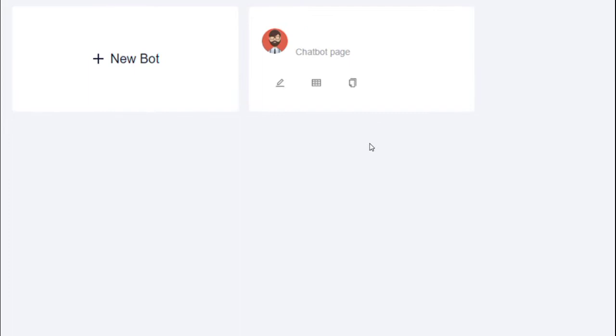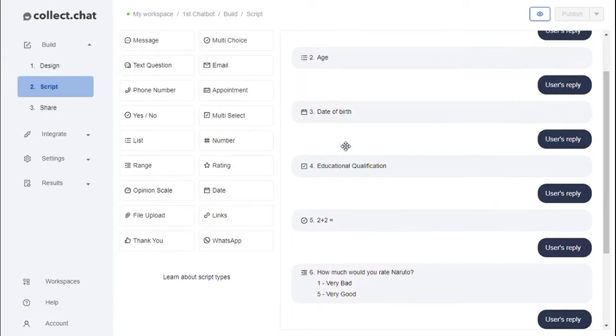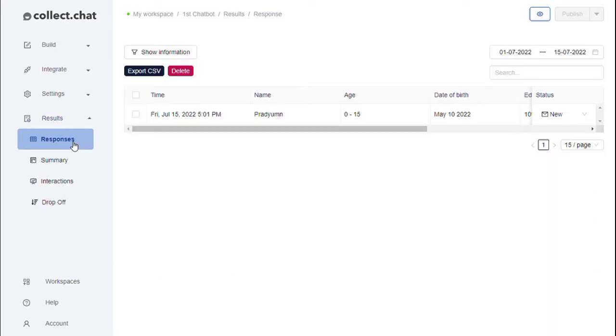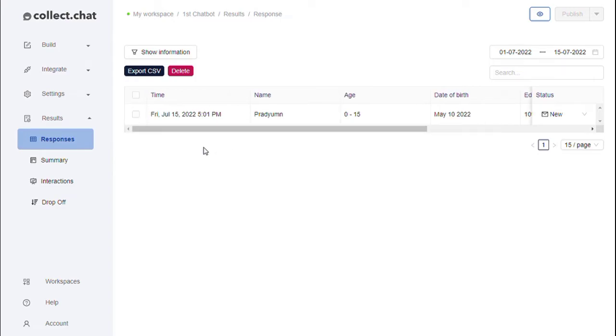So this will open your dashboard. You can give a name to your bot, then you need to click on it. So here is the script of the entire bot, which you can also edit from here. Right now we are focusing on results, so we'll click on result and go to responses. So here is a list of all the responses, and you can export them, you can delete specific responses, and do much more.